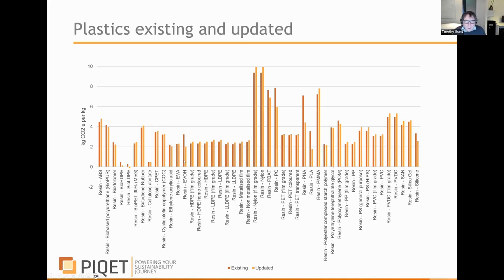When you look at the bio-based ones, which in the database, because they don't have fossil natural gas impacts, we actually see quite large reductions of maybe a third or more for EVOH and PHA and some of those natural materials. So it'll be interesting to see how that flows through to people's projects, whether it actually shifts the balance between some material choices.